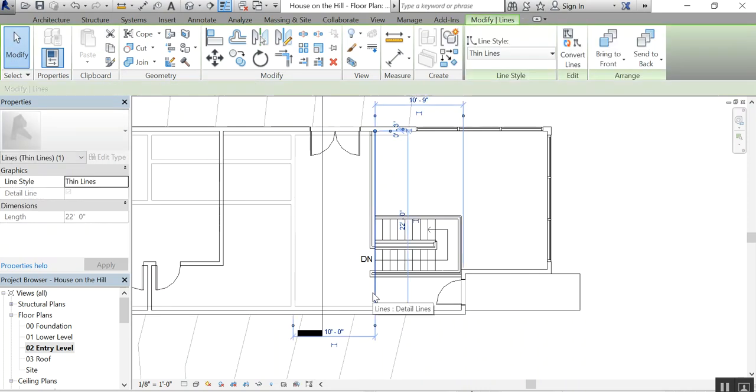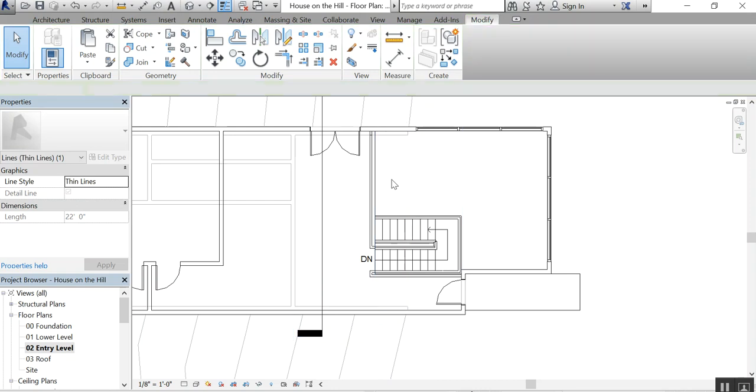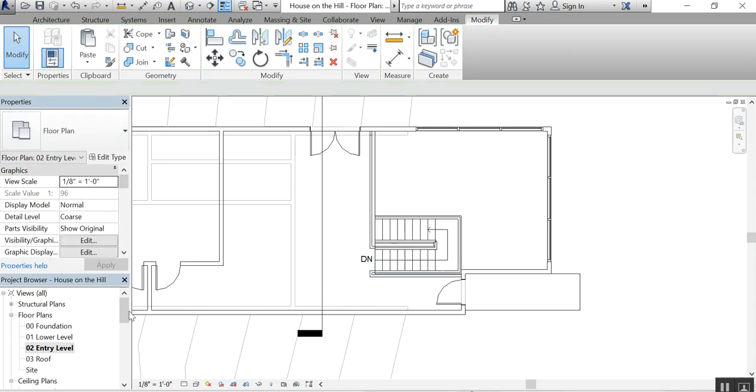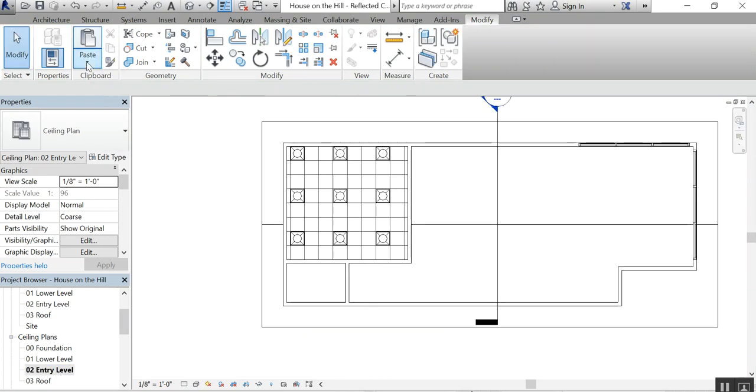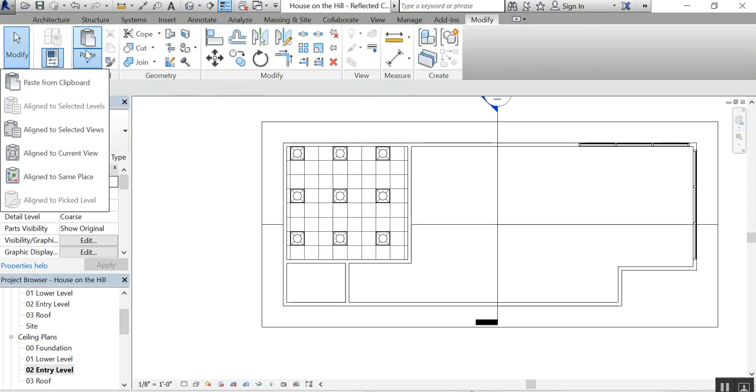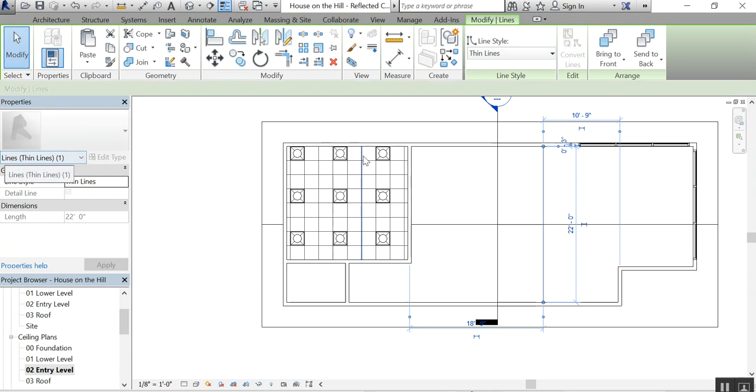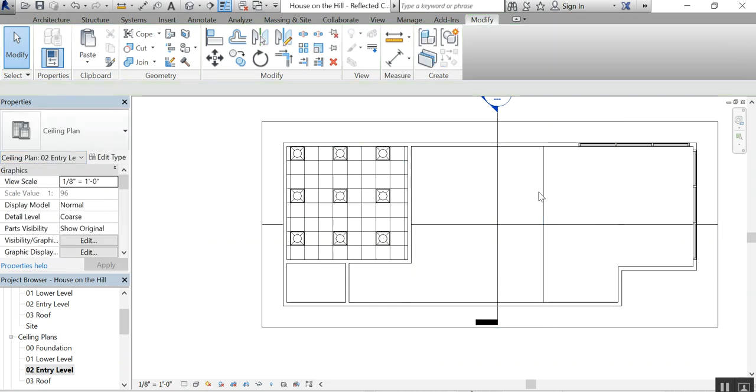This detail line now, I'm going to copy it to the clipboard. I'm going to hit copy to clipboard, and I can even hit delete on my keyboard. Delete. I don't need it in this view anymore. But watch this. If I go up to my 02 entry level ceiling plan, I can now go to the paste clipboard, I can say paste align to current view. It will put that detail line in this ceiling plan view in the exact same location that it was in that floor plan view. Now I know where my floor slab ends.